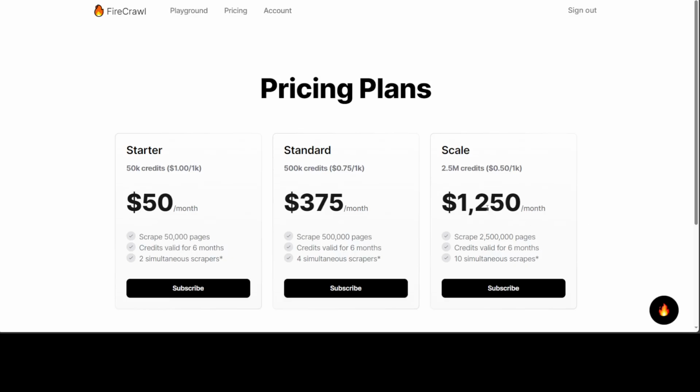As you can see, with the biggest plan, which is around $1,250 per month, you get 2.5 million credits, and with that you can, I guess, scrape 2.5 million pages, which is quite huge. And this credit is valid for 6 months, and you can run 10 simultaneous scrapes. I think this is quite huge.